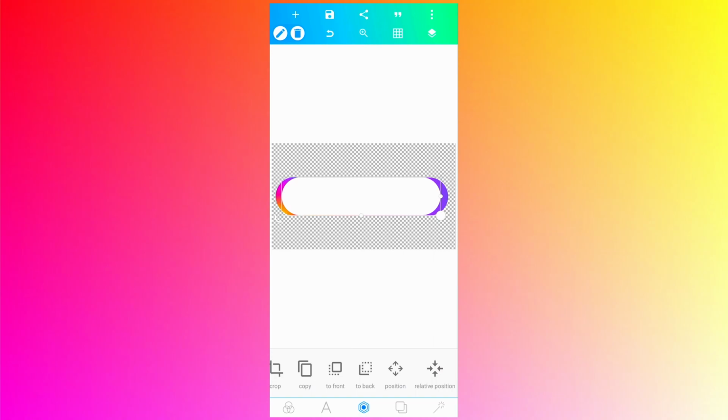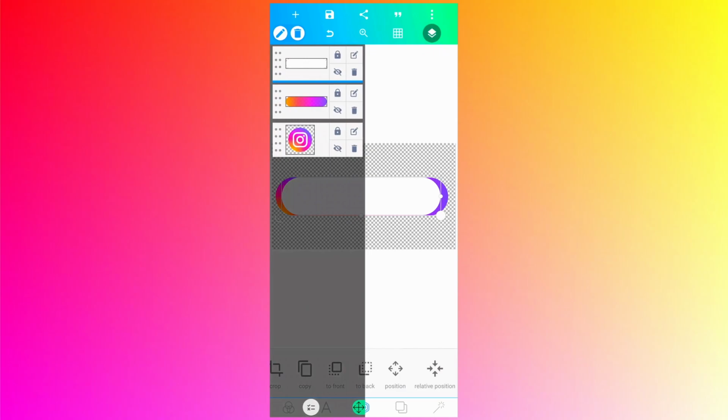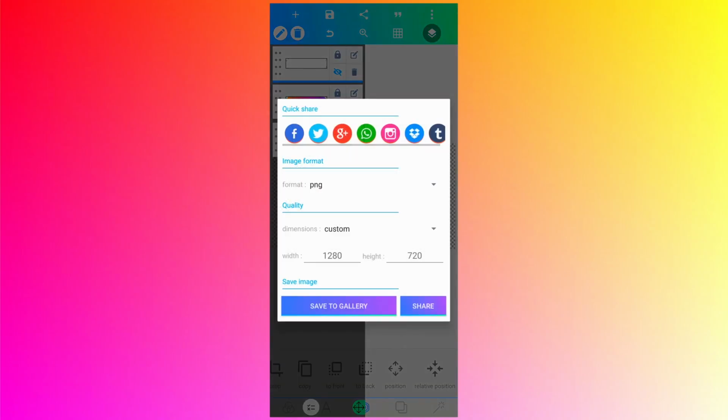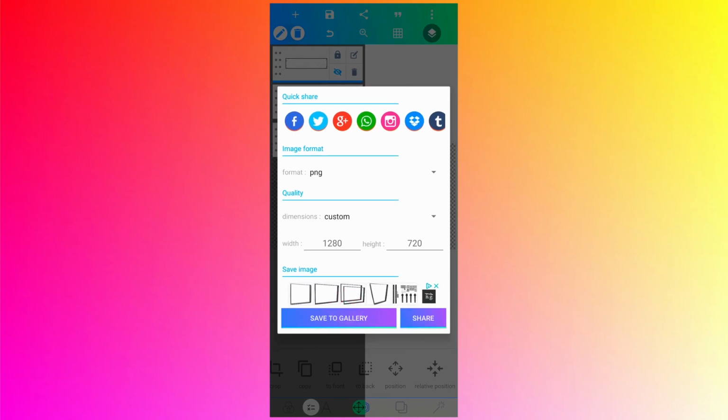And now there is a last step in this app, which is to export all these images that we have just created. But we are not going to export everything. We will hide the other layers, and we will just export what we need. So tap on the layer button. First hide the logo because we don't need it. Then hide the white layer because we also don't need it. Tap on the 3 dots, tap on the save image, keep the default settings and click on the save to gallery.